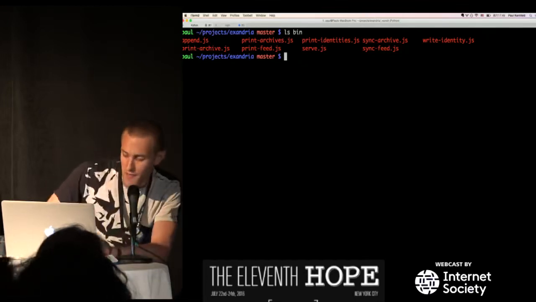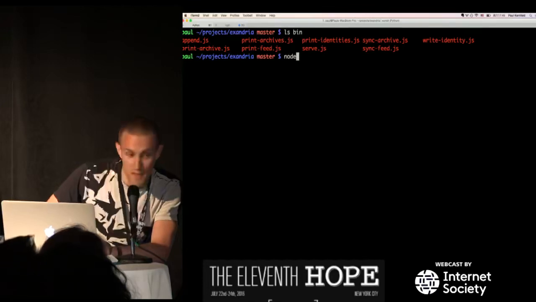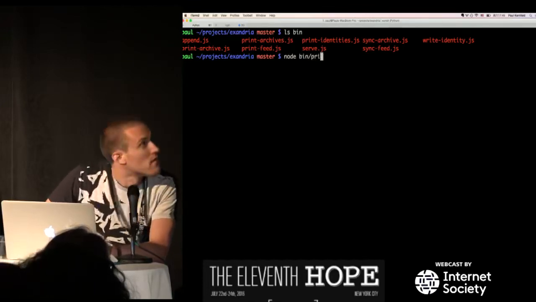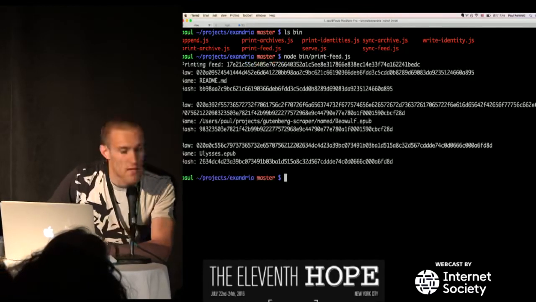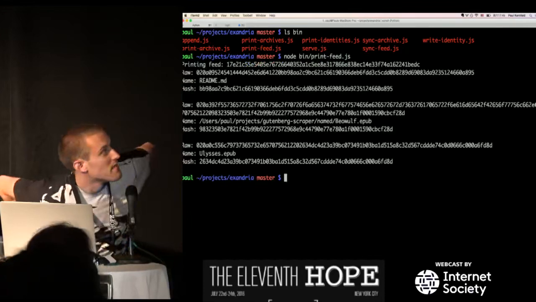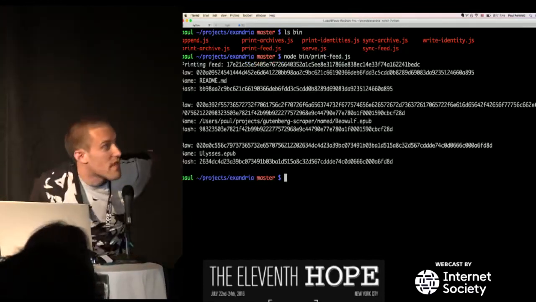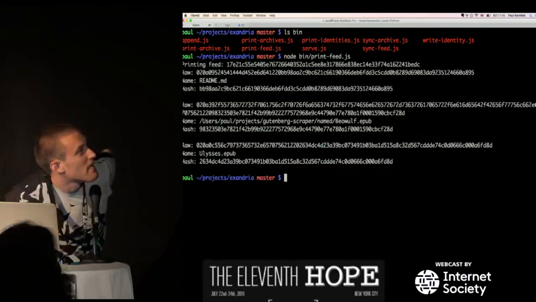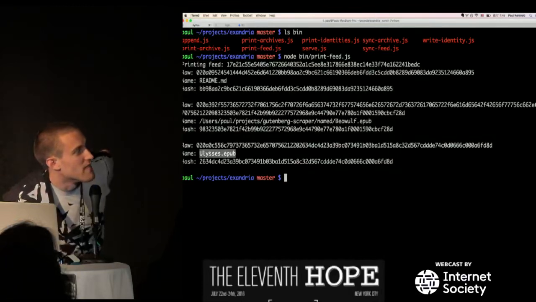So what I'm going to do first is print out my feed. All right, so I've got 3 items here. At the top, you see the name of the feed. And then you also see I've got README in here. I've got the book Beowulf. And I have the book Ulysses.